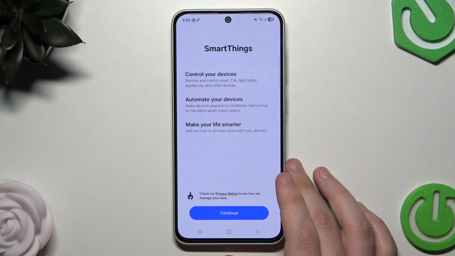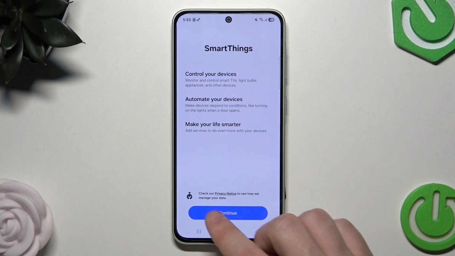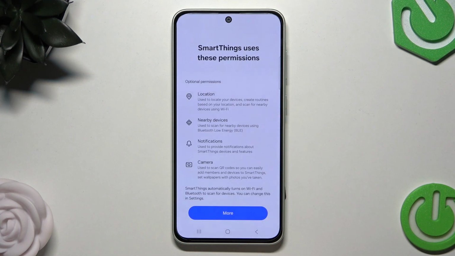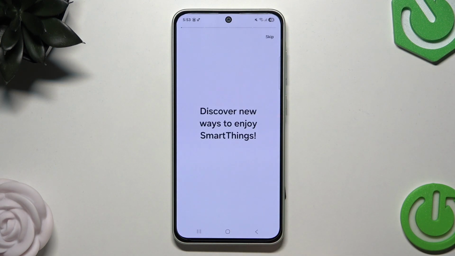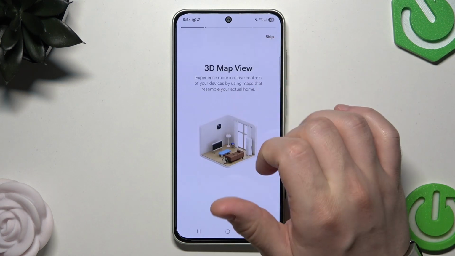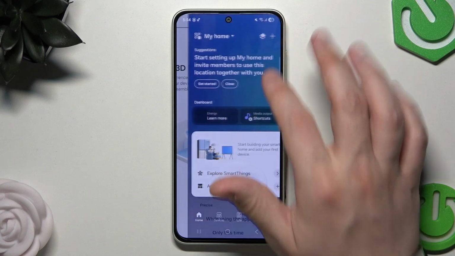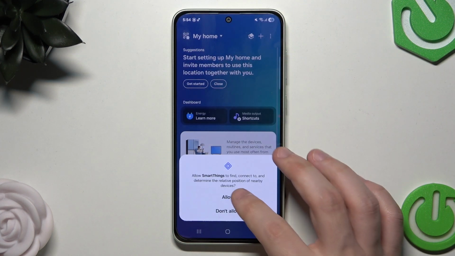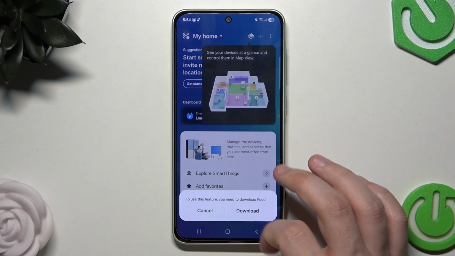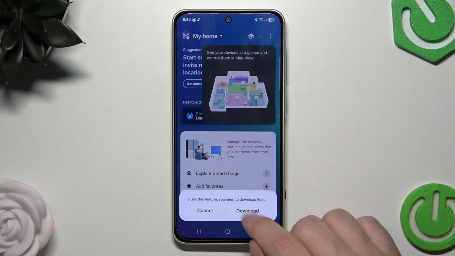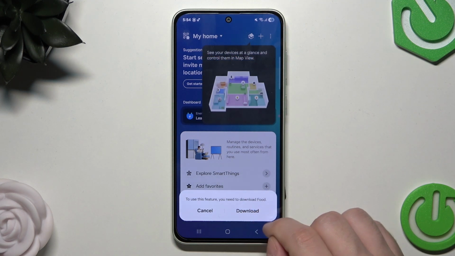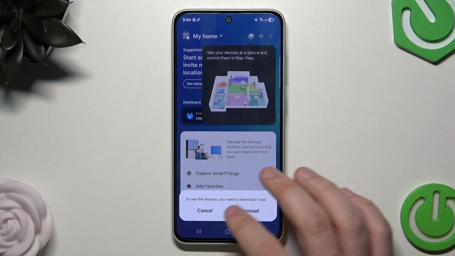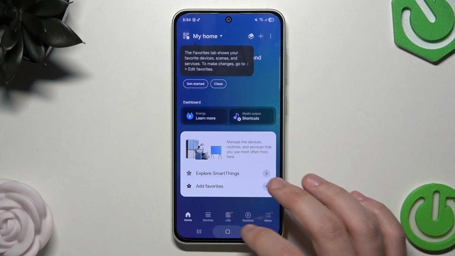Okay, now this More Things app has been launched. Now simply click on continue, click on more, again continue. In here you can skip or watch it for yourself. Click while using the app, click on allow, allow. And now basically you need to download food and then you will have your recipe. But let's not do it right now.